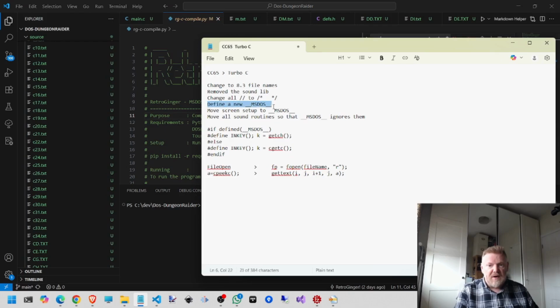Then I defined an MS-DOS flag which I used to toggle it. I defined that at the start, so when I'm compiling for MS-DOS, it likes it.